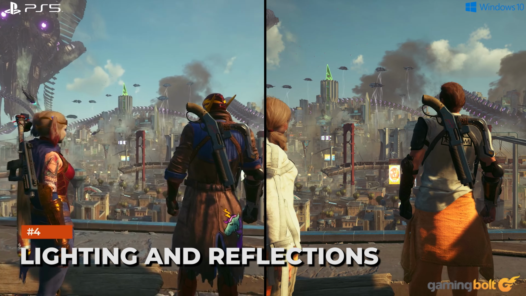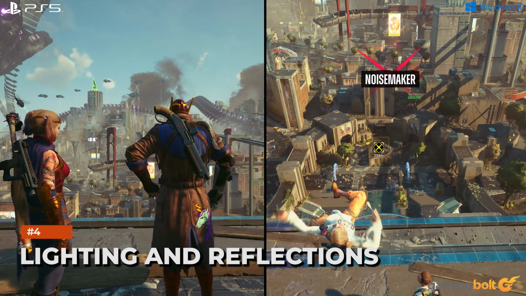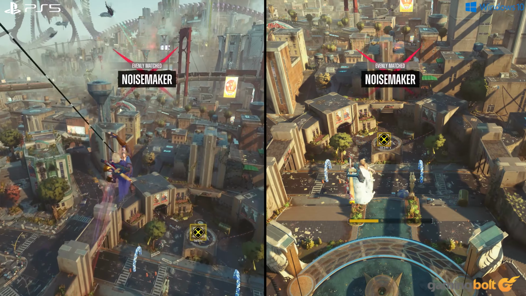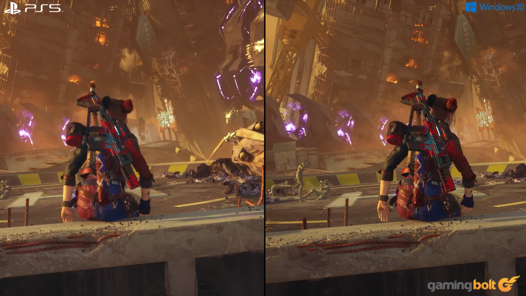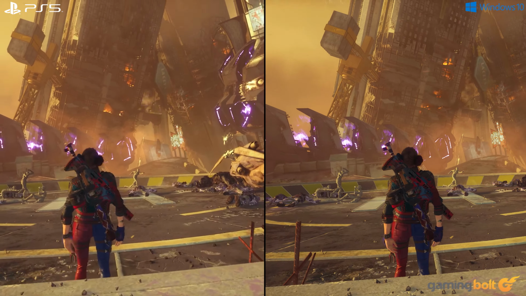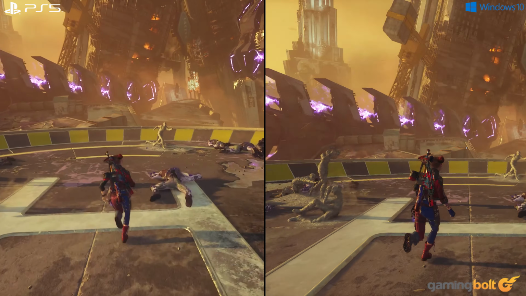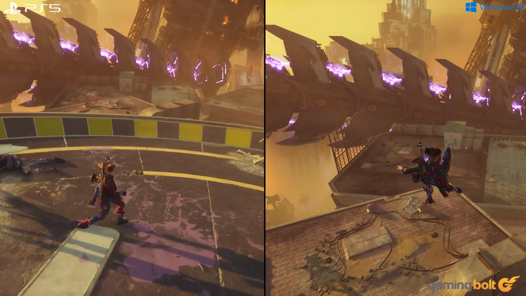Lighting and reflections. Switching gears to the lighting, Suicide Squad Kill the Justice League doesn't seem to be using ray tracing for the global illumination on the PS5 version. Instead, it seems to be utilizing some form of screen space global illumination to light up its scenes, which works well enough for the most part.